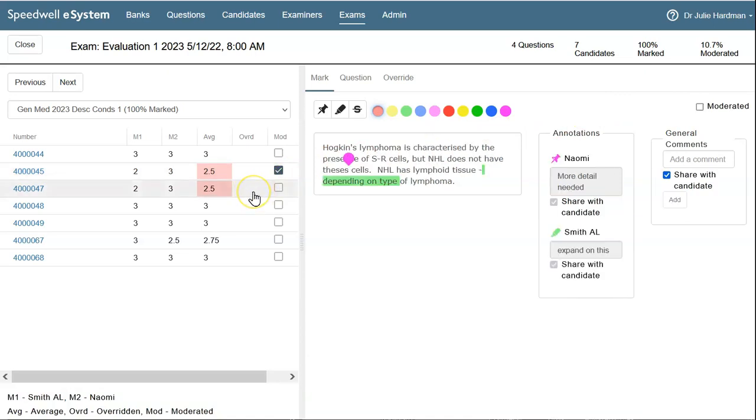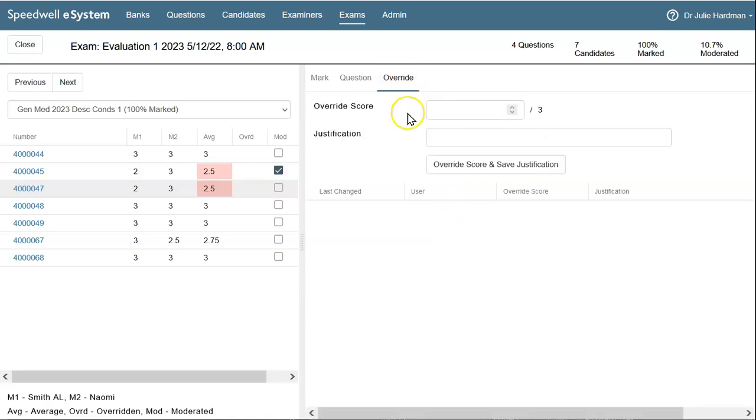The moderator selects the next highlighted response. They read the candidate answer and check the purple pin that has been left by one examiner and the attached note, and then the green highlight that's been left by another examiner and the attached note. In this case, the moderator decides to override the average score. Here the score is out of 3, and the moderator clicks into the box and enters a score of 2.6.